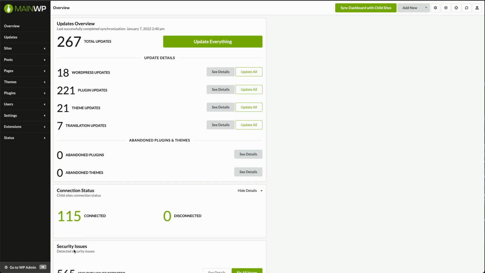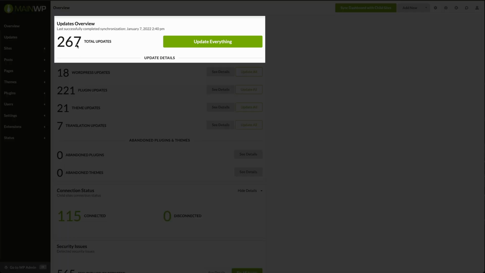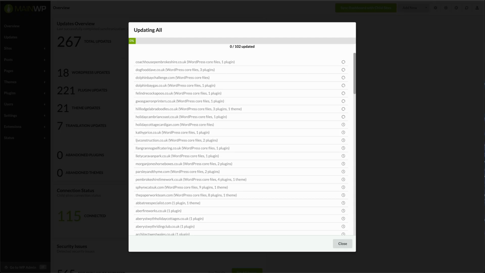I've gone ahead and added 115 sites to this. So it's now showing me that there's 267 updates. And luckily there's this nice big button where we can press update everything and that's going to update the whole lot for us. And the red ones are just because I'm running plugins that aren't on the WordPress repository or they don't have automatic updates. So I have to download those ones manually and update them. That's why you're seeing those.